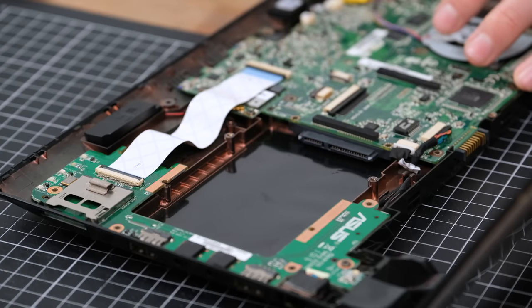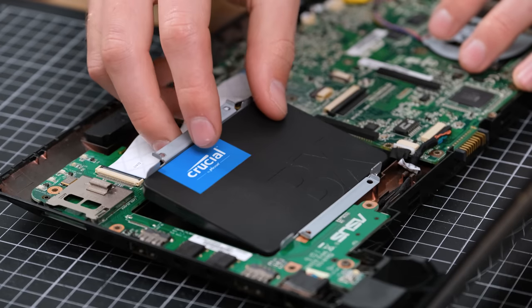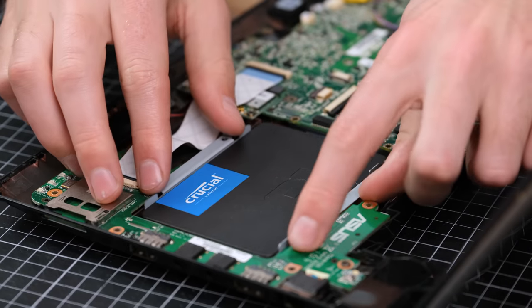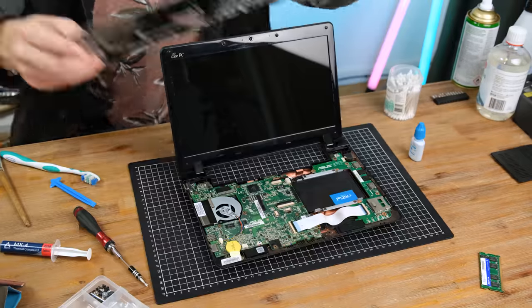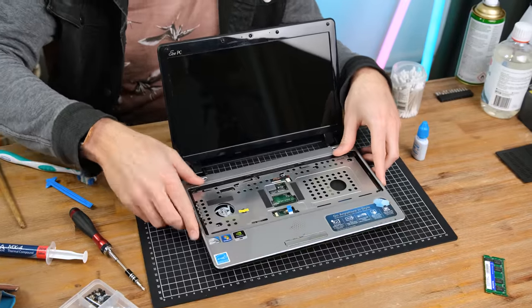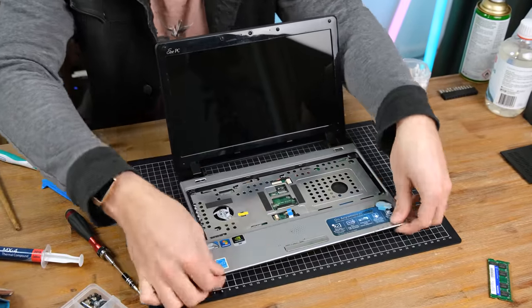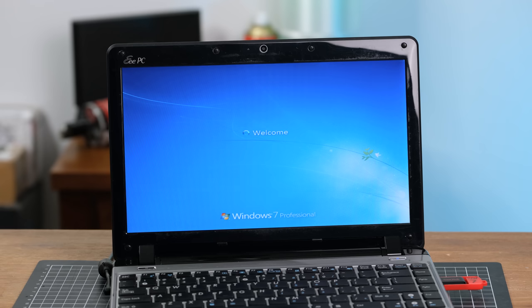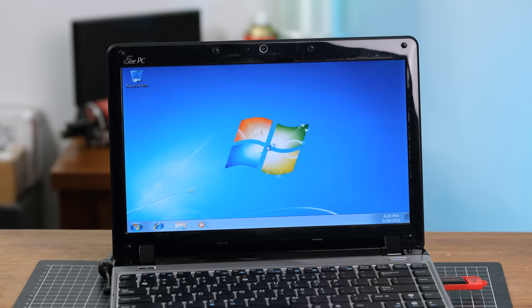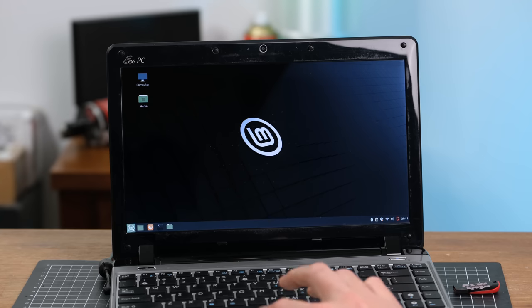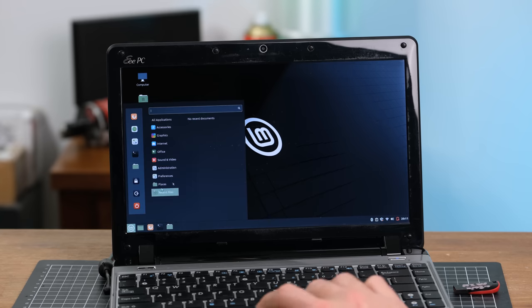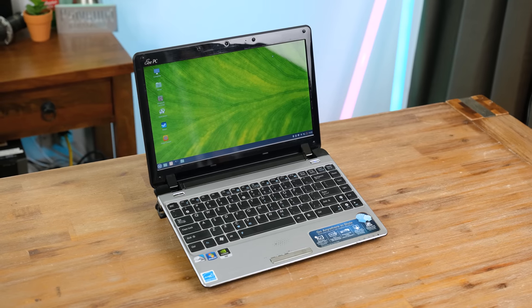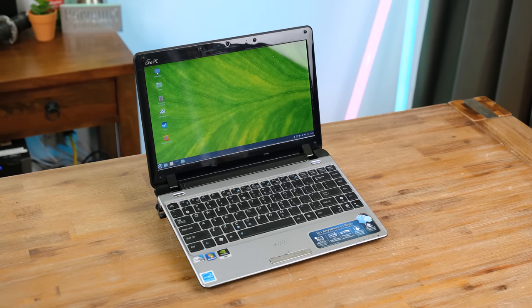And to potentially make the system run a bit faster, I took the brackets off the original drive and put in an inexpensive solid state drive. Even though you've got to go through quite a few steps just to remove the hard drive, it's pretty easy to take apart. I went ahead and installed Windows 7 as a test, and it did indeed work, but I wanted to run something a little more modern and a bit more secure, so I installed a flavor of Linux. So now that it's clean, let's try using this cheap $10 laptop from eBay.